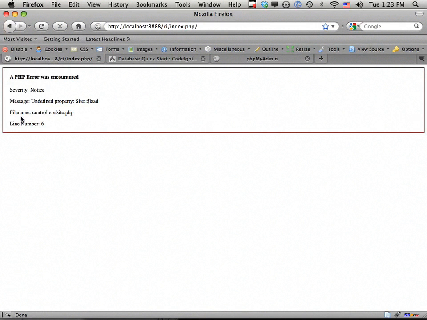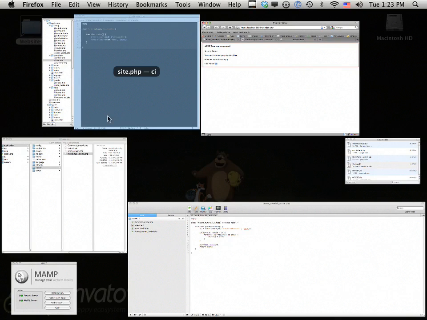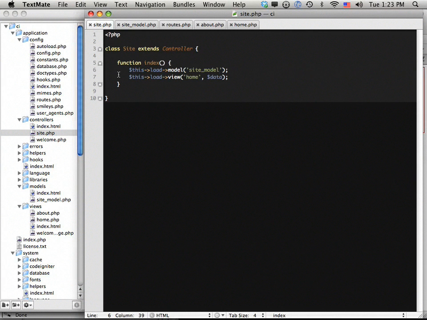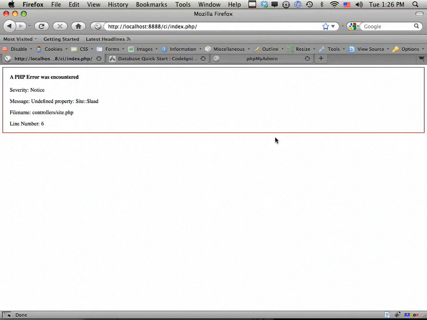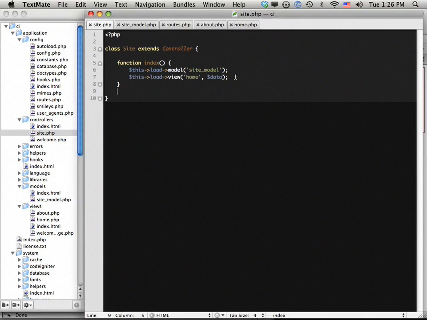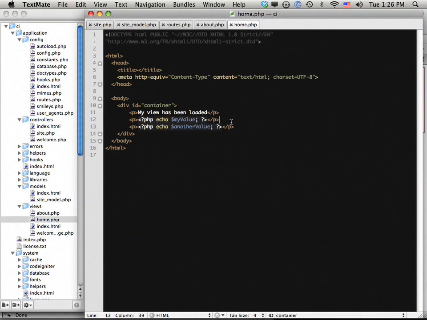This is another nice thing. It takes care of a lot of debugging for you. So it says line number 6 on site.php. So if we come back, line number 6, this->load->model, and of course what we need to do, as you can see, because we got rid of those variables, we can get rid of that. And also we need to go to home and make sure that we're not echoing out any variables that don't exist. And I think that should fix it.